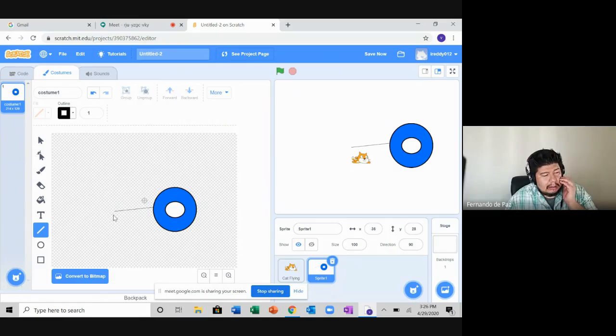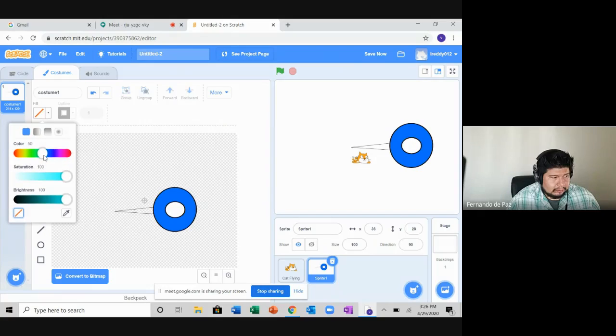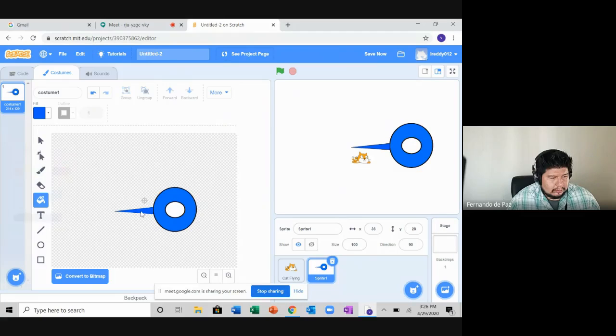Okay, and then start from that edge. Click and drag it. Good. And then click and drag the last one, from there to the bottom. Correct. Okay, now you can paint. Click on the bucket. Perfect. Okay.